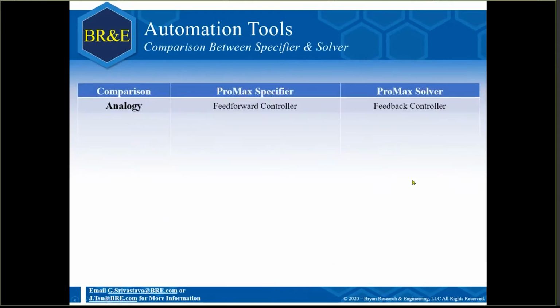One of the biggest questions we get, especially when we do face-to-face trainings, is what's the difference between a specifier and solver, and when should I use which? I hope my previous explanation was clear on how it works, and I'll be reinforcing it with this table and some examples of when to use which.